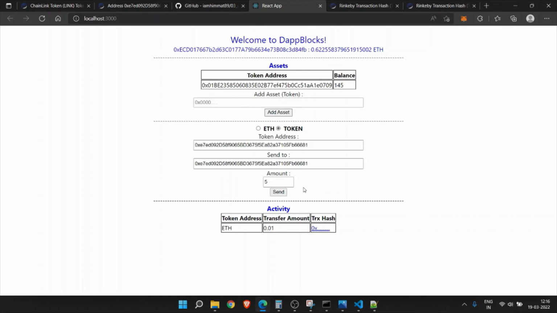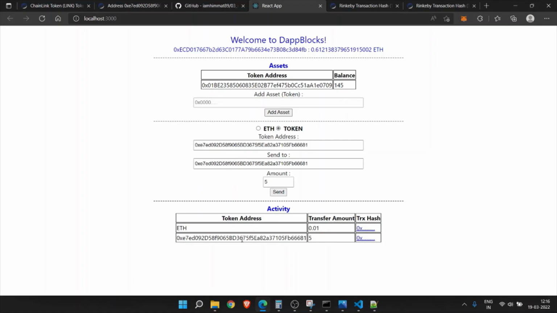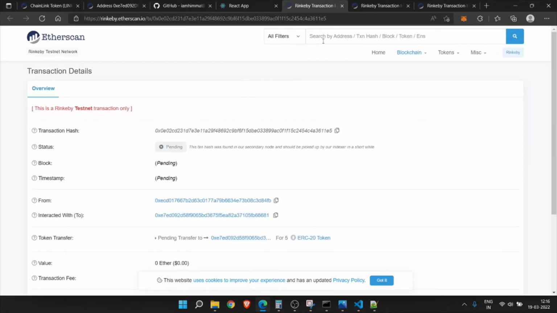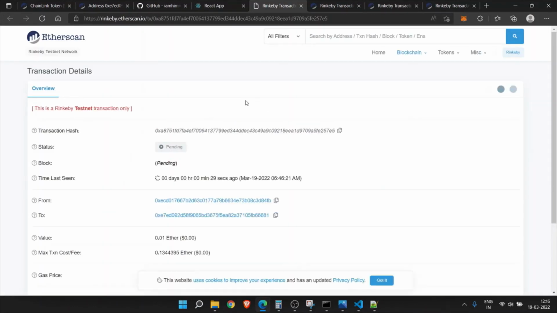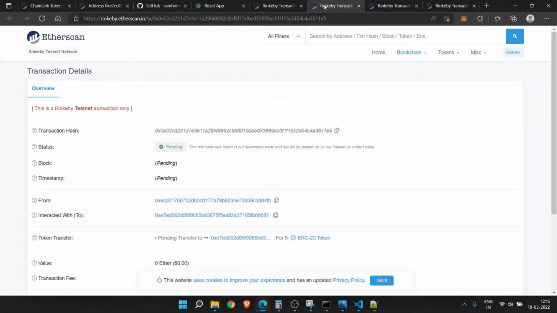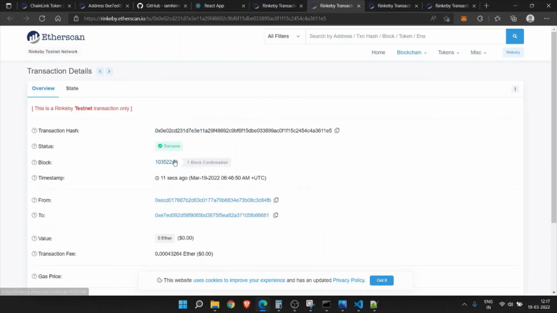So let's, no, it's not clicked. So let's click on the same. Okay, so see, this is token address, this is the token amount, transfer amount, and this is the transaction hash. So you can again verify this transaction hash, the ether and the token. So it's pending. Okay, so it's successfully added. If you see here, this is also successfully added.